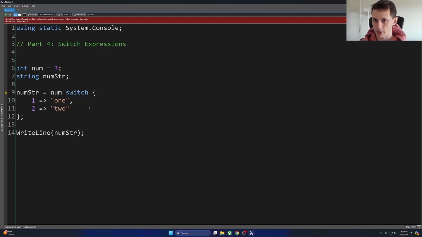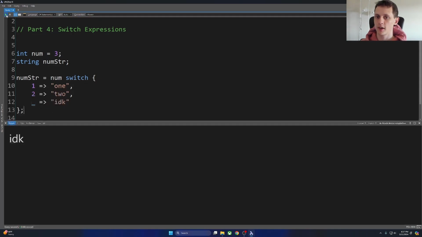To avoid this from happening, we just have to do an underscore equals and greater than sign and just say, I don't know what it is. This acts just exactly as if it were a default statement. And so let's go ahead and run this one more time. We get an IDK. We don't know what that number is.